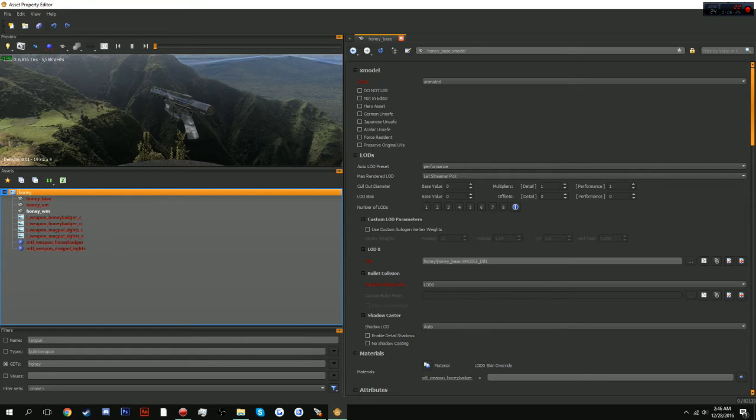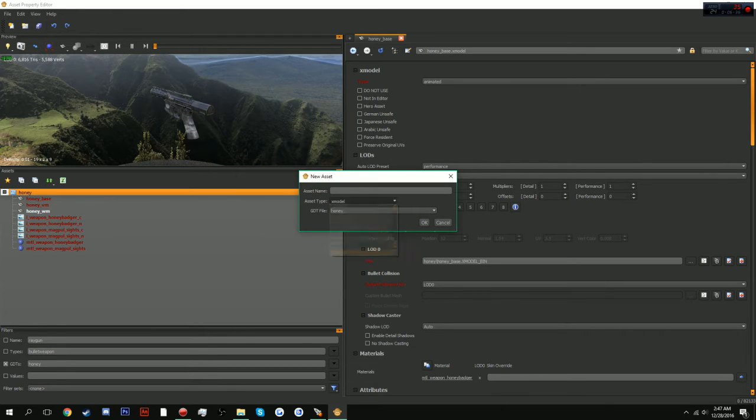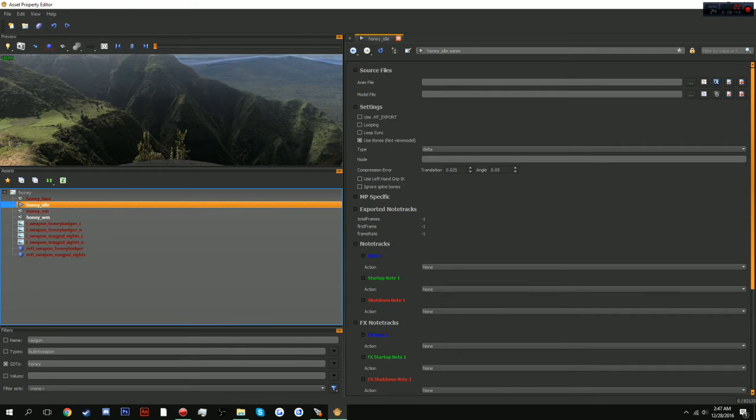Now we're going to start importing our animations. This is where it gets kind of tedious, but you do need to remember that you need to take your time. So, new asset. We are going to select xanim, and this is where you rename it. So honey_idle. Now this is very important. Because this is idle, push looping and loop sync, and for all of them, do not have use bones on. The only time you're going to use looping is for idle and sprint loop. That is it. Now, select your anim file.